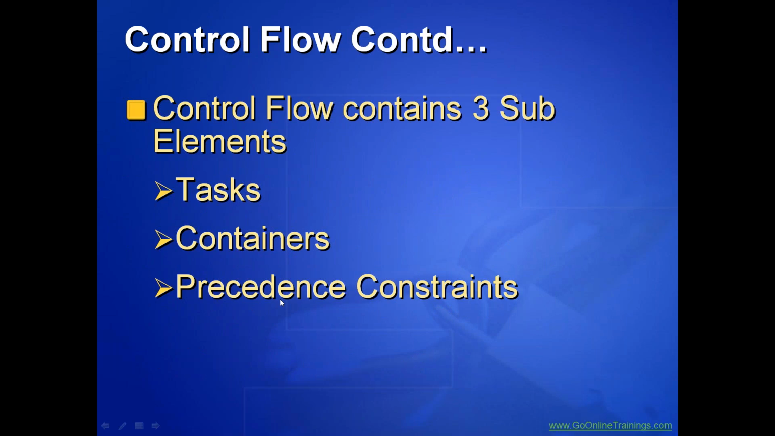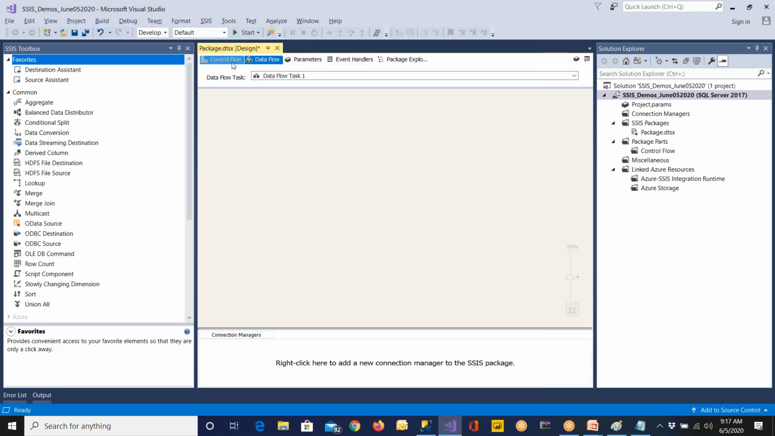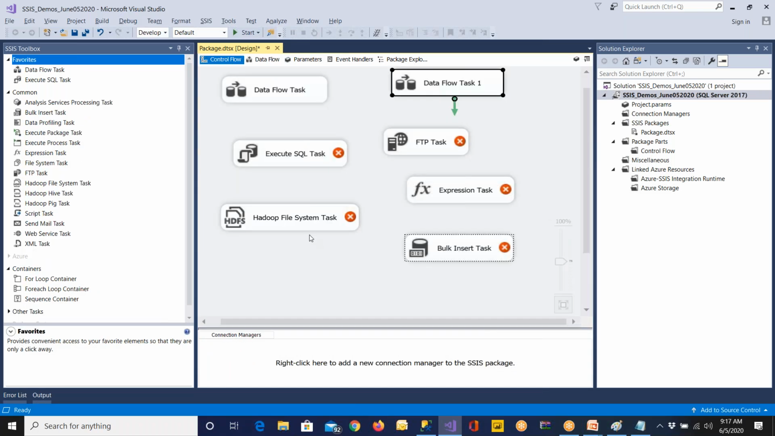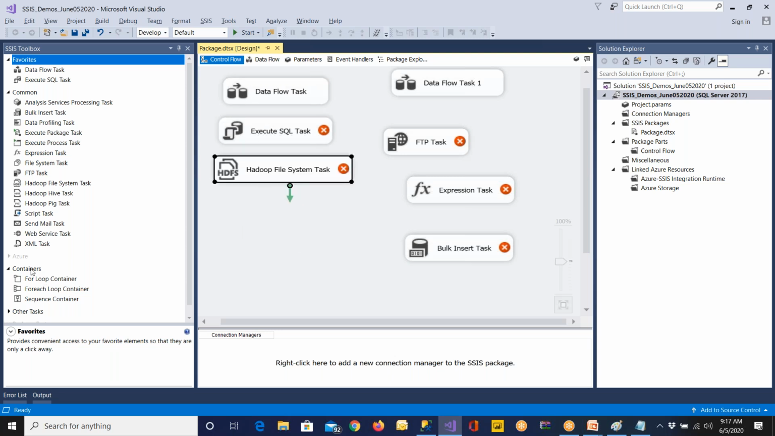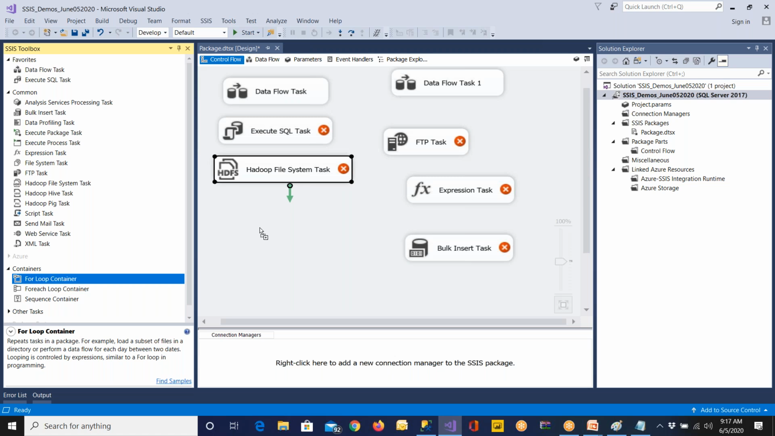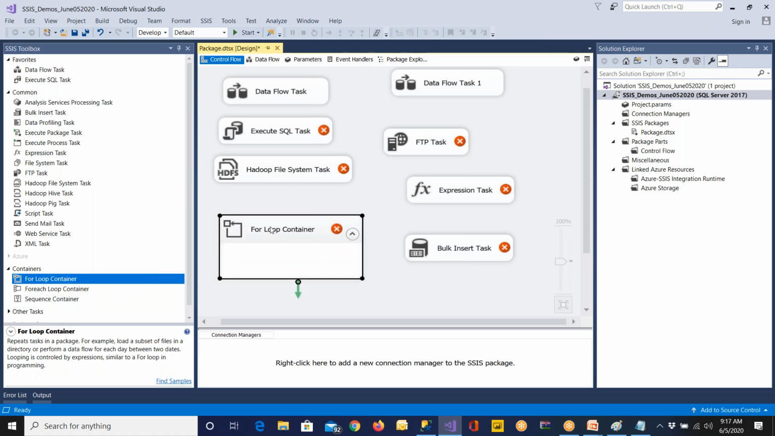It is going to be having precedence constraint. What is the meaning of this? Let me go here. So let me drag and drop. So I have dragged and dropped a lot of things here, and these are the tasks. And I wanted to have containers. This is a for loop container, and I have a foreach loop container. A lot of things are available here.